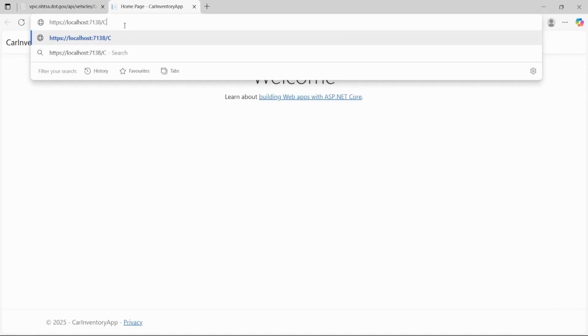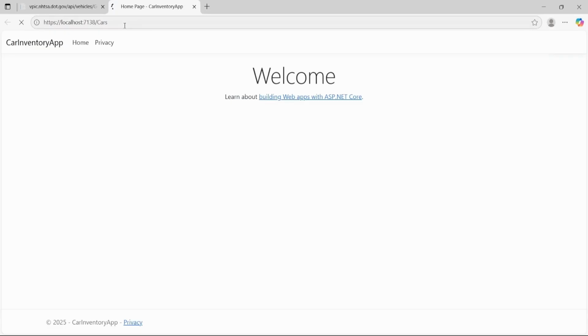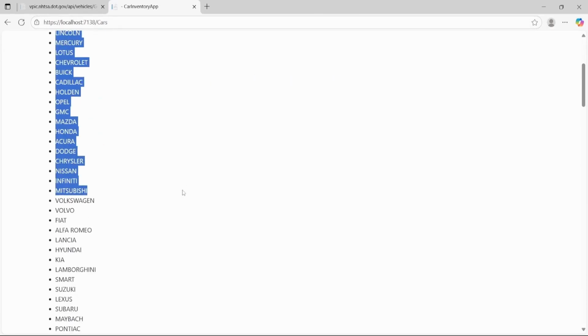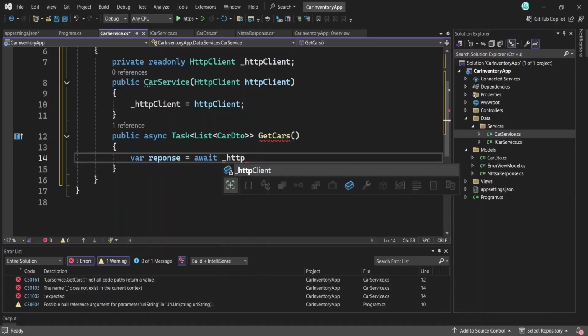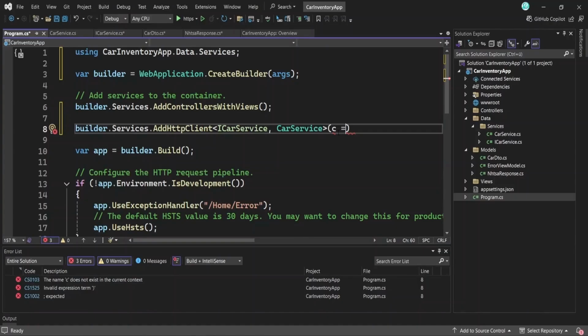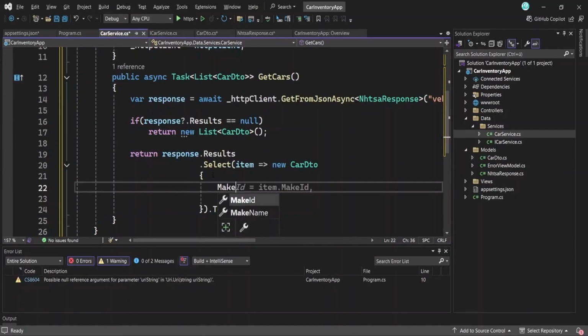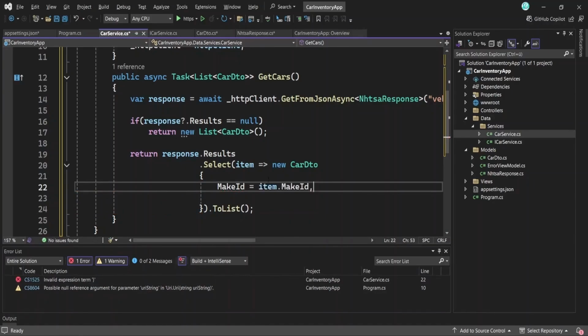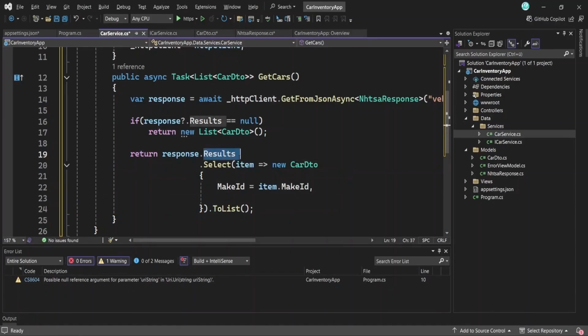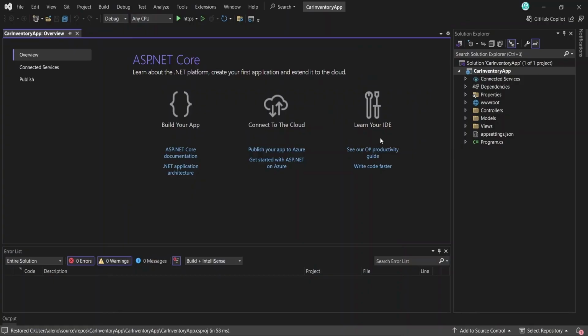We'll build the car inventory app and walk through all the essential steps from understanding the API to creating a service to fetch the data, registering that service, and using HttpClient correctly. Plus, we'll also cover how to filter the data you need from the API using data transfer objects and display it in your app. I have just created an MVC application in Visual Studio.